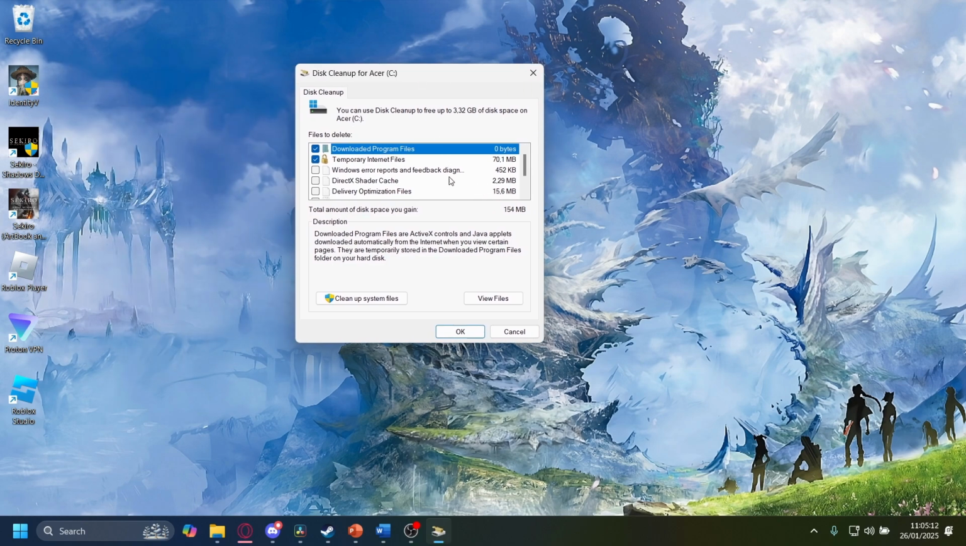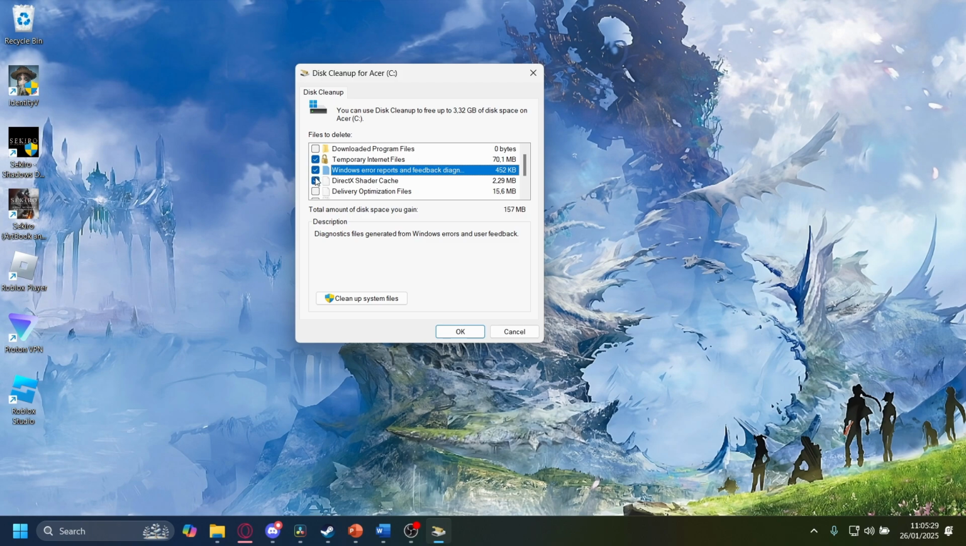Now, once it's finished, you'll see that it'll give a menu like this, right? So it can say downloaded program files. I'm just going to leave it unchecked. And then you can see there's a couple of junk we can delete here, like thumbnails, temporary files, temporary internet files, all of these. If you want to delete all of these, you can just check all of these, like this. And then once you've checked all of them, you can click on OK to clean it all up.